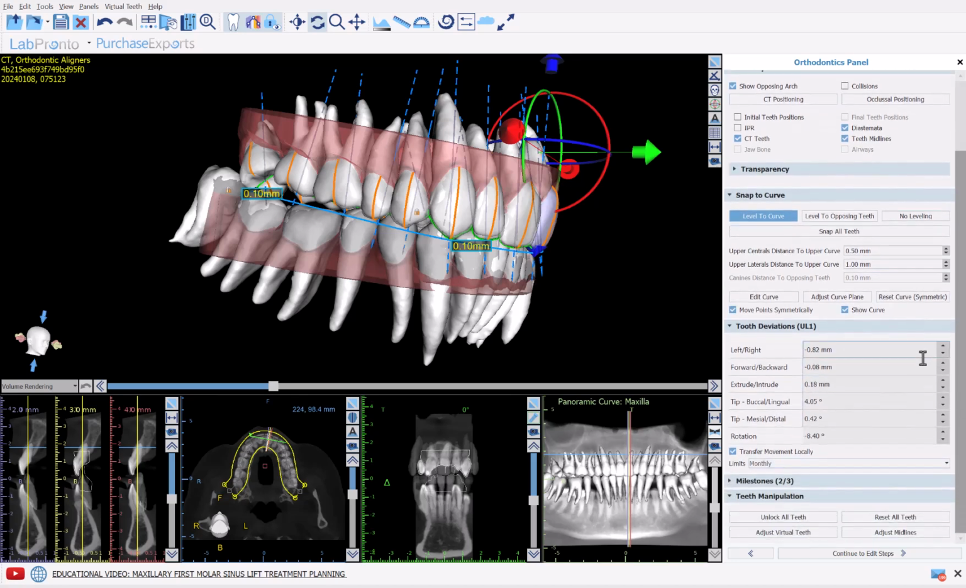We have our chart that demonstrates both the movement of a particular tooth as well as providing an additional way of moving the tooth using the up-down arrows or by entering the relevant values. We can multi-select the teeth by activating a tooth, holding down the shift key and left-clicking to multi-select relevant teeth, and transfer movement locally affects how they move.